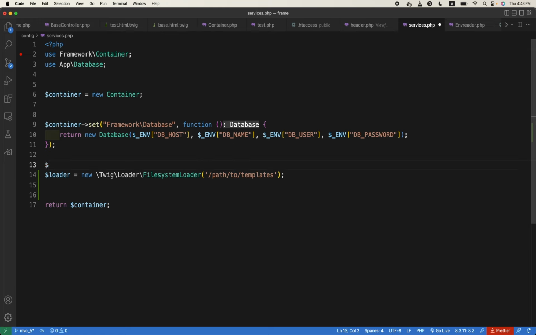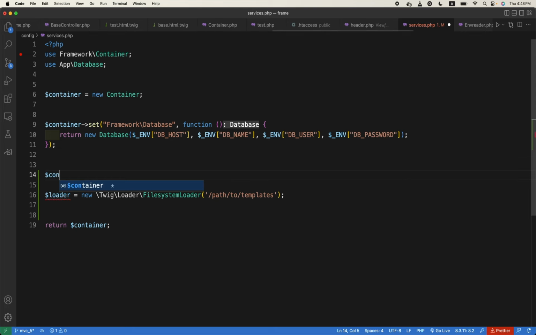Okay, let me define the path, or we can do it directly here as well. So basically, let me just do it quickly. So container, first we have to set, then we can get it. If you remember, we have set the framework database like this. Yes. That's why we get the database class from it.